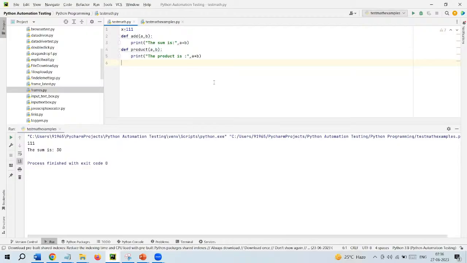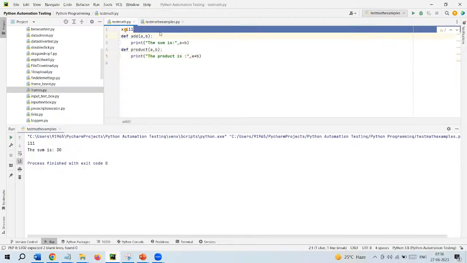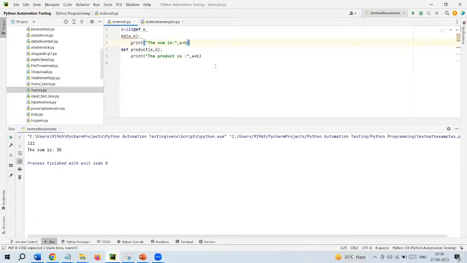Finding the members of modules by using the dir function. Actually, this is a test Python file, the testmath Python file. Each and every Python file acts as a module. Here we have one variable and two functions in this program. I want to know what predefined members are available in this module.